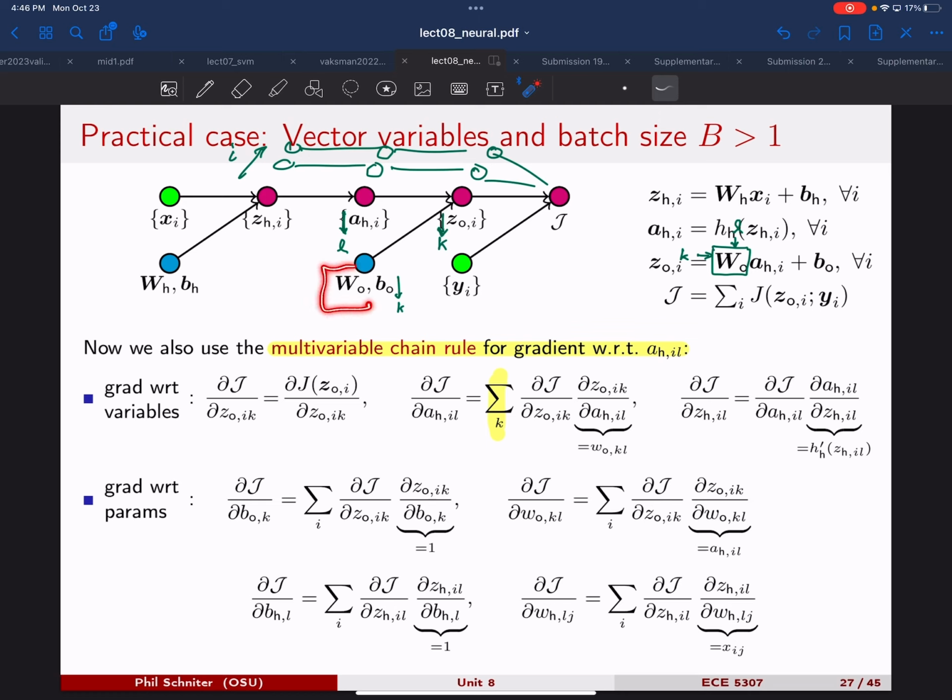So here we have a whole matrix of parameters, but we're not going to try to do some direct matrix valued gradient. We're just going to focus on the kth row and lth column here. So how does that information flow? Well, we know that any single parameter in here affects all the batch elements. So we definitely need a sum over i.